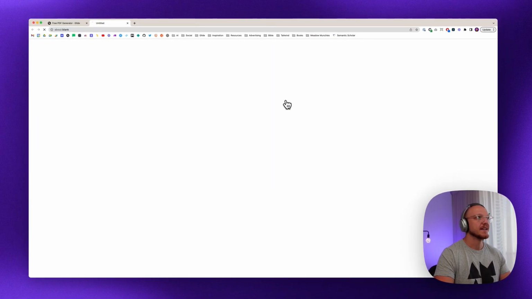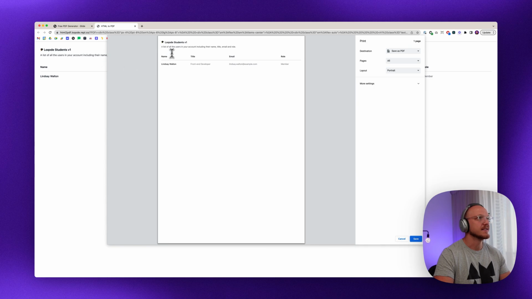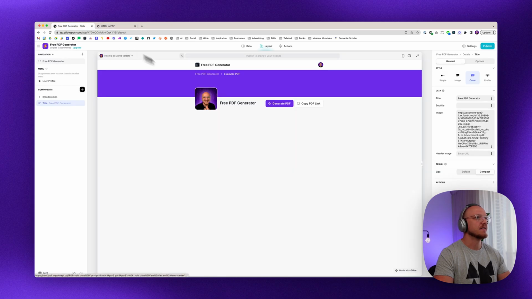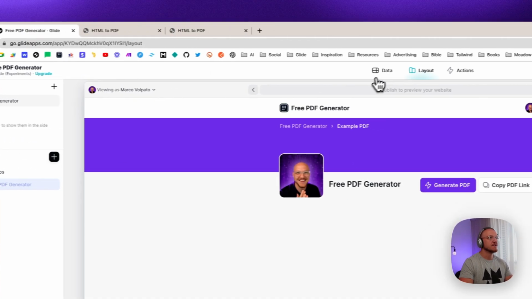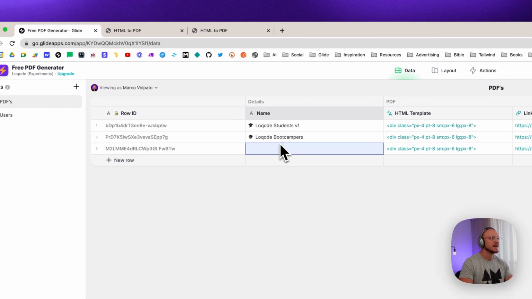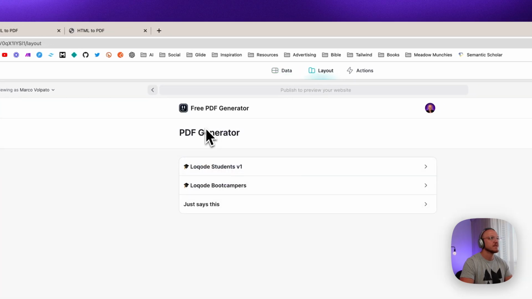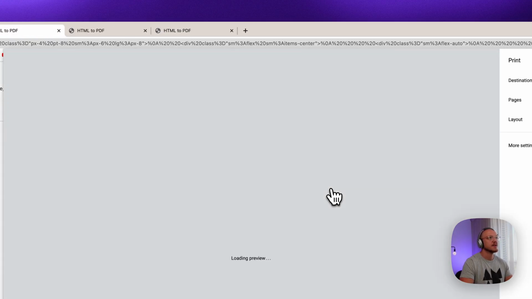That's it. When we click this, you can see here, it has the full PDF ready to save or print. We can forward this on, we can attach it back to our Glide app, you can do whatever with it. And you'll see that if I go back here and go to Bootcampers and I click Generate PDF, now it's got Loqode Bootcampers. So you can have as many different dynamic PDFs as you want. We can add another one here that just says this. Right, we go here and we can see now that we can create this PDF.